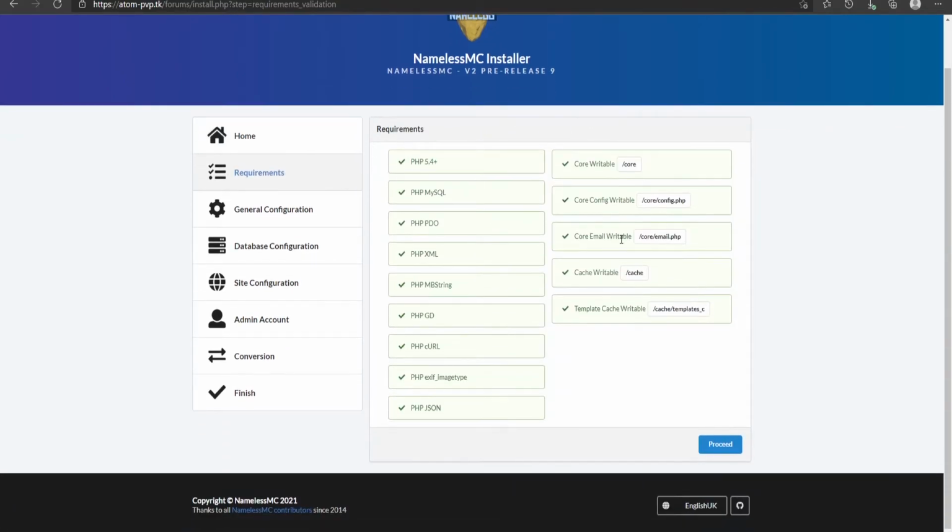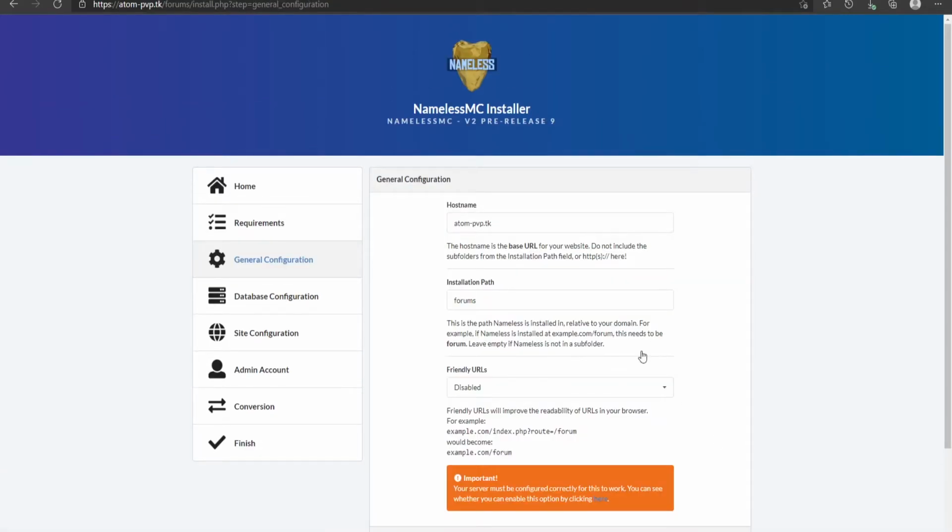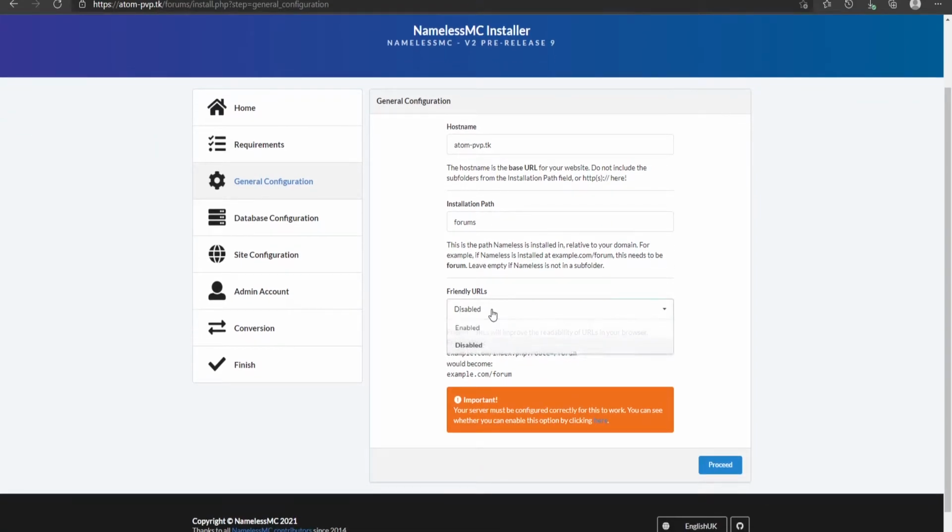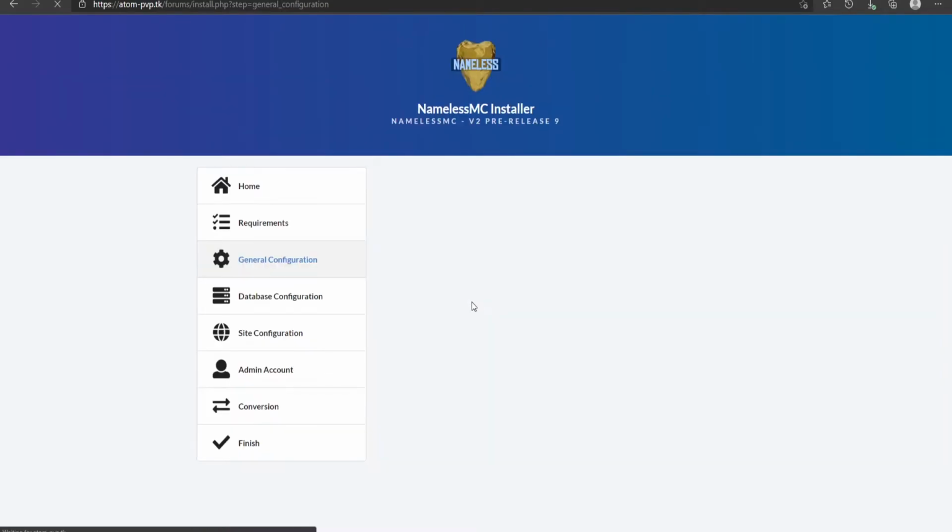So everything meets the requirements. We'll go ahead and proceed, and now we need to specify the host name, which is good, and then the installation path is going to be forums, so that is perfect. I do recommend enabling the friendly URLs because it does take this index PHP route and it just becomes /forum. So I just recommend doing that. So let's go ahead and proceed.